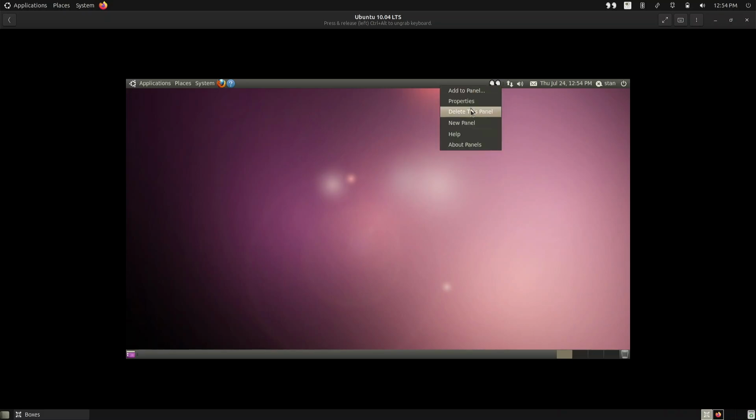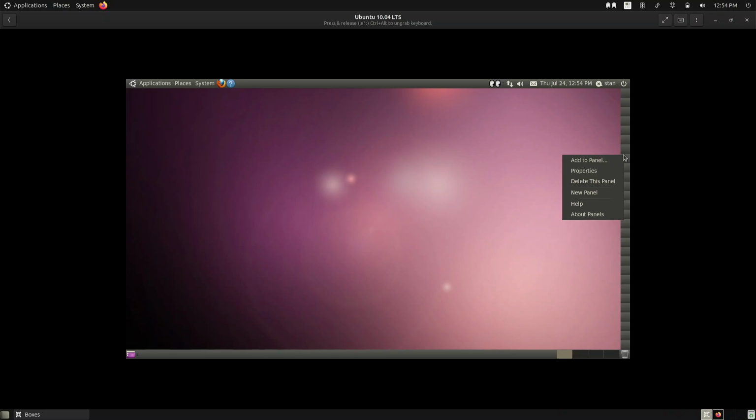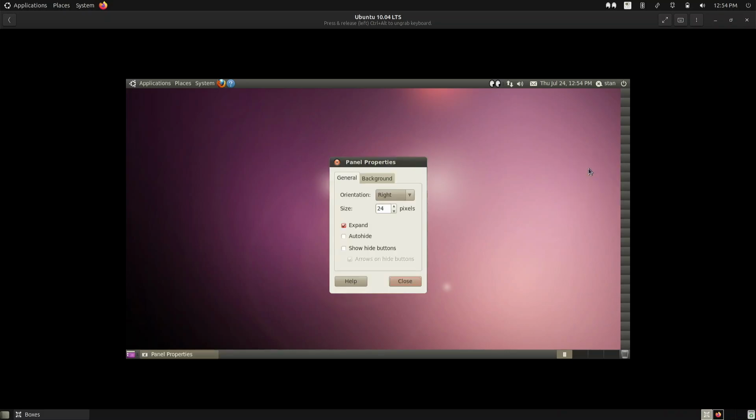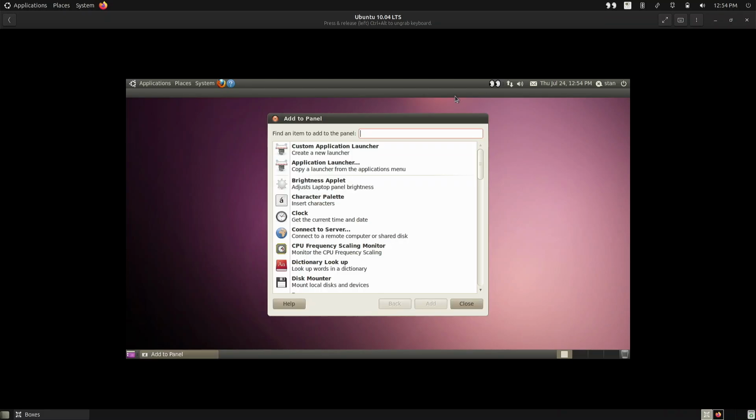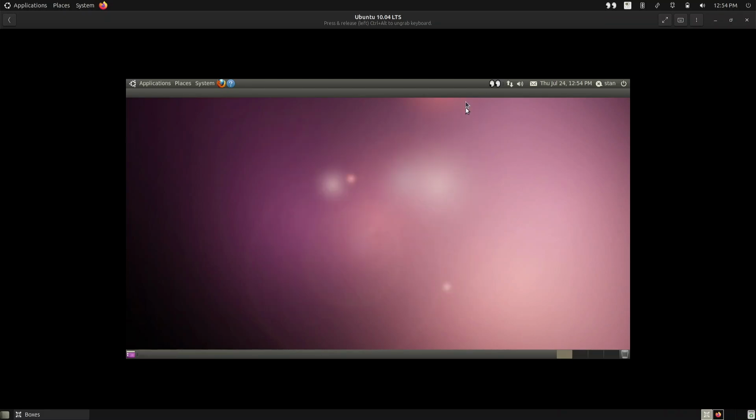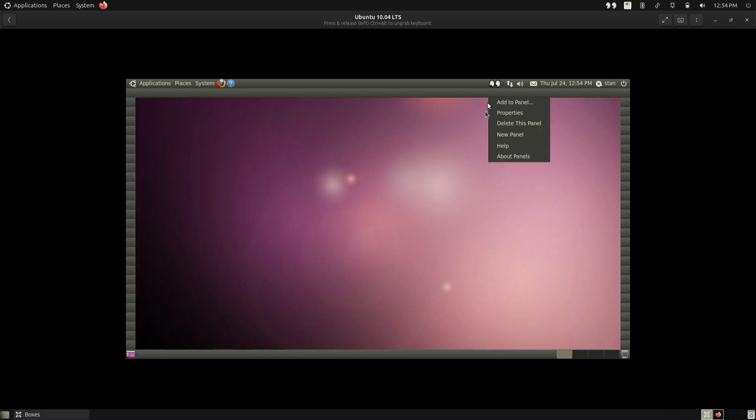Let's see here. New panel. Oh, that's fucked up. Look at that. That's hideous. Oh, wow. Hold on. Add to panel. No, not add to panel. What am I doing? What we want is new panel. New panel.